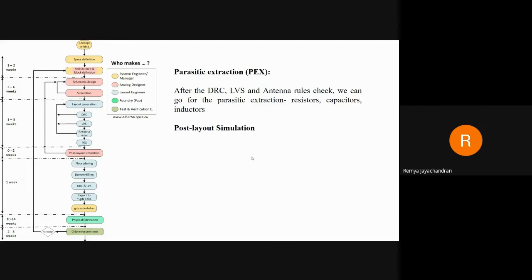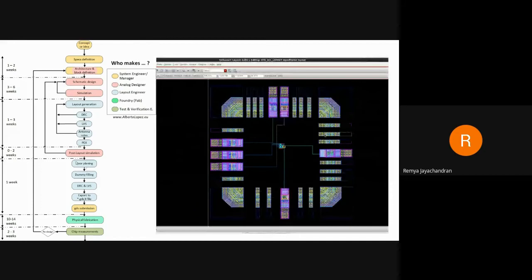Then the next step is the floor planning. Once everything is correct, we can go for the floor planning. Here I have just represented a single block, a single OTA placed in this one. And these are the IO pads. IO pads means input output pads, and the supply voltage pads are here. From this IC, you can take the connections to these pads, and they will convey the signal to the external board. So the input and output signals will be passed to this circuit through these IO pads.